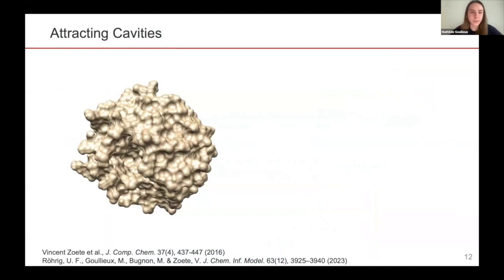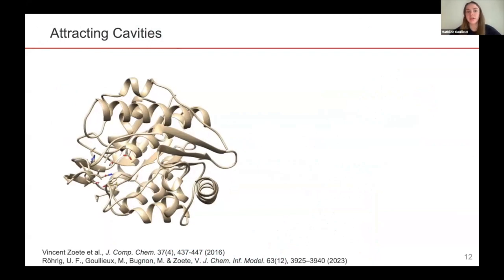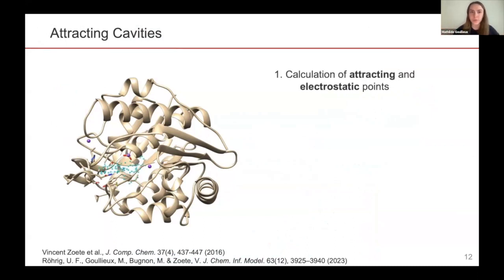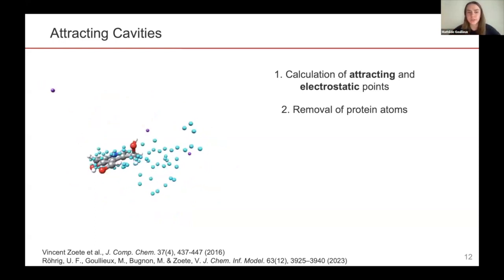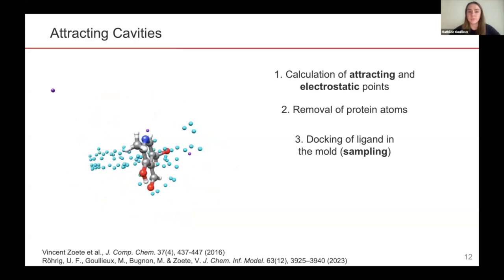So the code works as follows. First of all, you have the location of the cavity where the ligand is going to be placed. Based on the surface of the protein, the code is going to place some attracting and electrostatic points, which are basically going to be used to sample the ligand in the system. Then you remove the protein atoms to remove the complicated energy contributions. And then the sampling of the ligand is performed only in this mold of points that we have created. This is done by rotating and stretching the ligand in the mold.